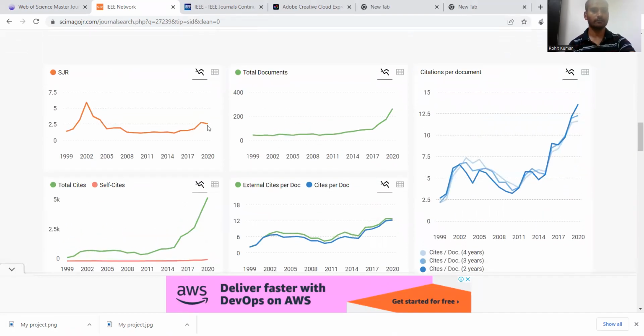Coming to the SJR graph, here it is going low as of 2020. The total number of documents is continuously on the rise, but still only 263 journal works were accepted. So you can see that despite being a bi-monthly journal, in 2020 they accepted only 263. In this way, the acceptance rate of the journal is quite low, and your work needs to be of sufficiently high quality to get accepted.